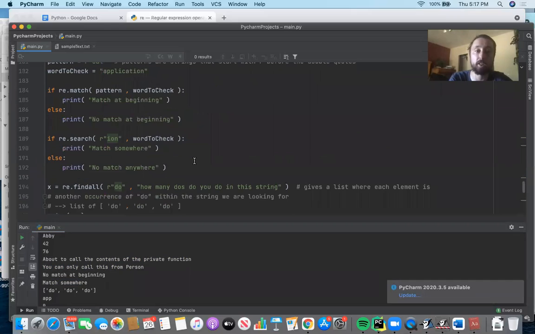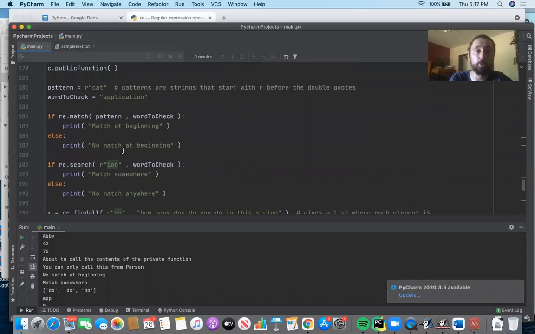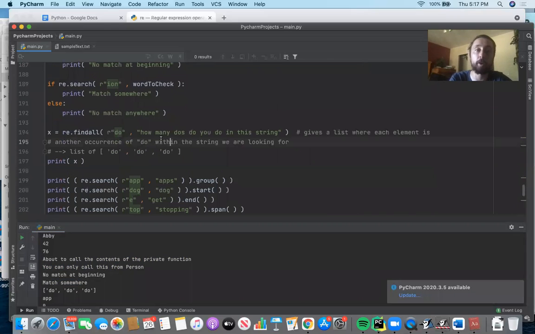Because there were two ions. Okay, and so that's why we see "do" here, because let me show you what I'm talking about. So the string that we're looking at is: how many do's do you do in this string? Did I say that right? How many do's do you do in this string? So there's 3 do's, and that's why we get a list with 3 do's in them.